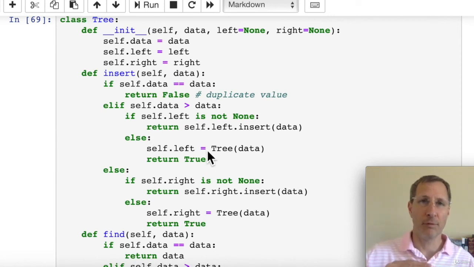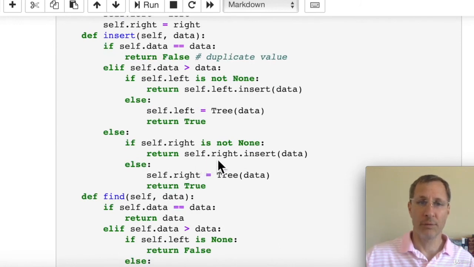Or if we reach the bottom level of the tree and we found the right position to insert it, we'll create a new subtree with that piece of data, and we'll set it up as the left subtree of its parent node. And we return true because we added that data. Or we can descend down the right subtree. If we descend down the right subtree, again, we're just doing a recursive function call to the insert function. We're passing the data in down the right subtree. And when we reach the bottom of the right subtree, we'll insert a new tree and we'll attach that as the right child of the parent node and then return true.